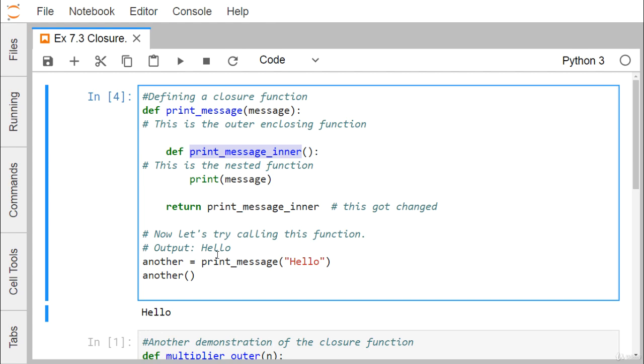Now how to access it? Here you see we are calling the outer method, print_message, and passing the string "hello", which will be assigned to message. Its output will be taken into a variable, let it be another. So this another actually contains the reference of the inner method, print_message_inner. If you call another, then this hello gets printed, and that is the feature of closure implemented in this example.